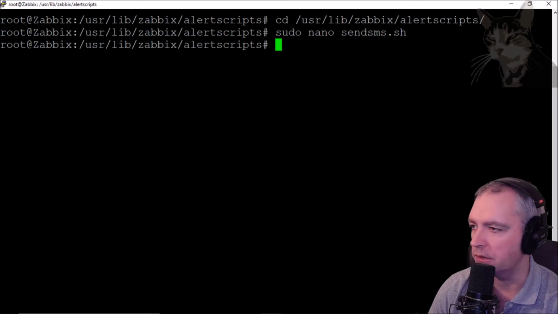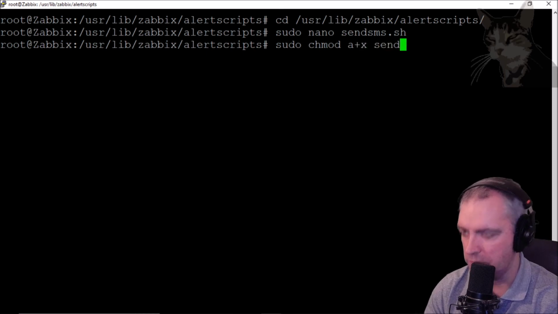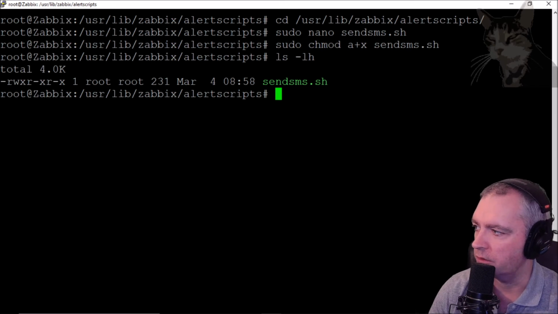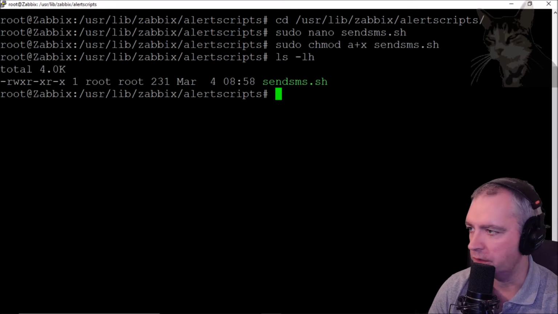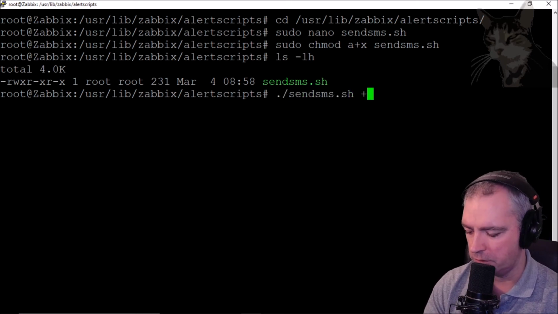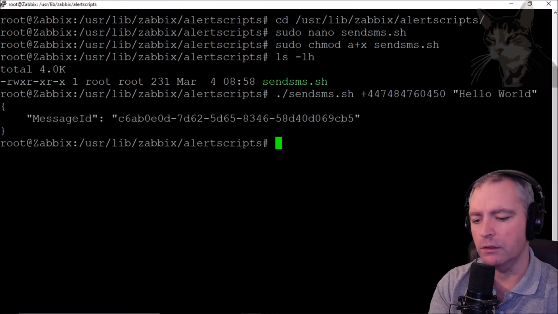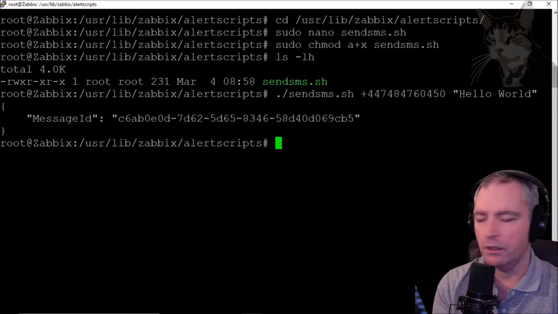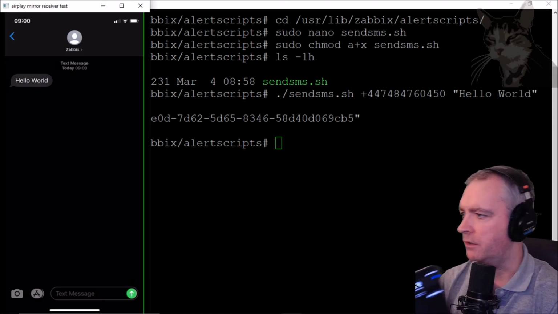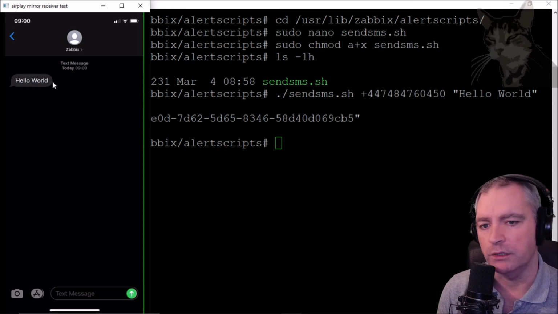We now have to allow that execute permissions. So sudo chmod a+x send_sms.sh. So ls -lh to check it, and it's green. It's got execute permissions. We can do a real quick test on that actually. send_sms.sh, type out the telephone number, and we add a message and press enter. I should get an alert. Okay, so I've got, excellent. So just there, and that's my AirPlay mirror. It's from Zabbix, and I've got a message, hello world there.